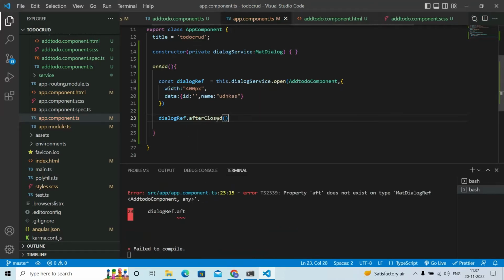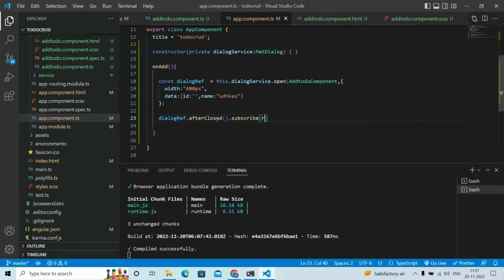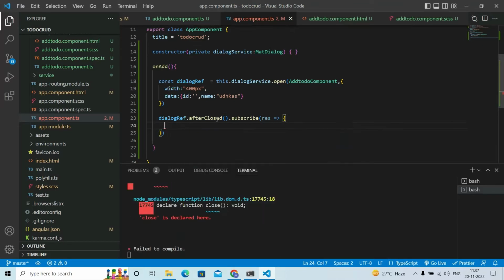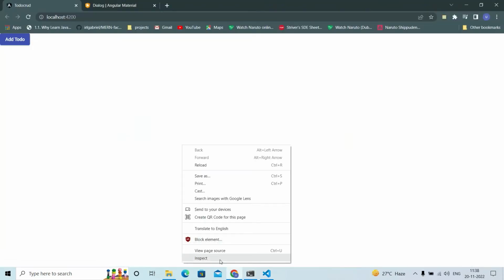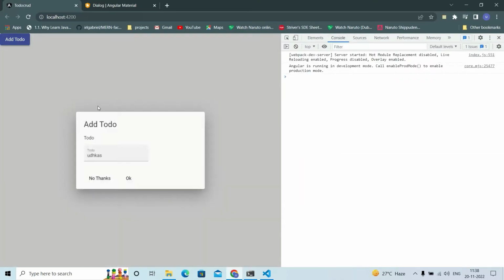After closed attribute is just an observable, so we can subscribe to it, and this returns a response which actually gets the data. Let's console log it. Let's see it in the browser. Let's inspect it. Go to console. When you type something here, let's type it as to do.